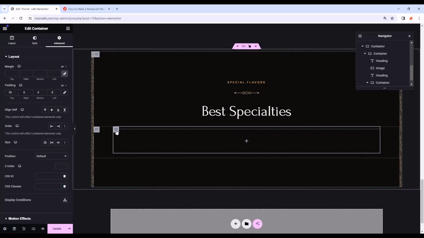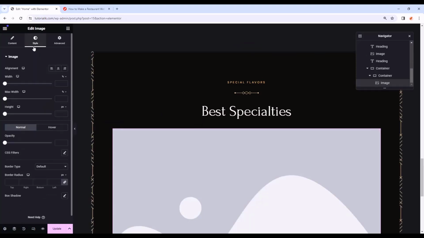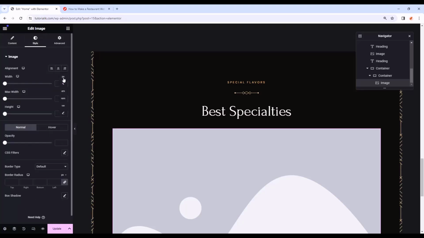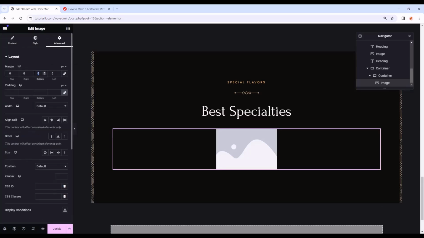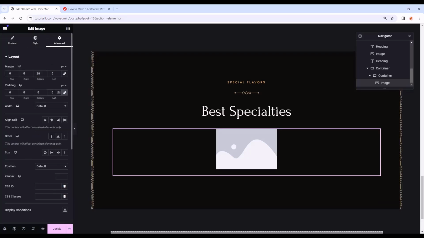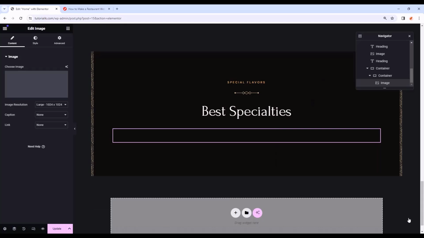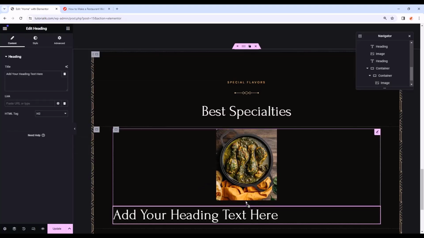Then inside this container, I'm gonna add an image, and I'm gonna make the image width 250 pixel. Then from the advanced tab, I'm gonna make the margin 25 pixel on the bottom. Then I'm gonna make the padding 0. Then I'm gonna select the image. I'm gonna choose this one for the first one, and after that I'm gonna add a heading.